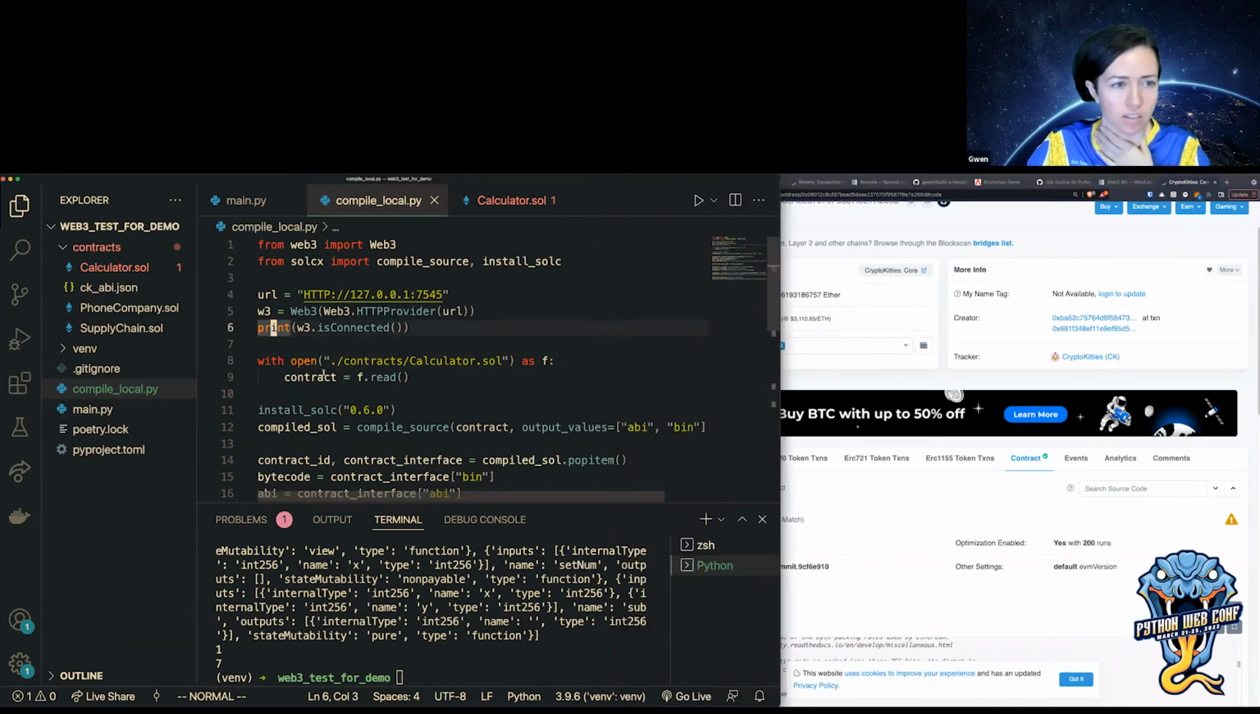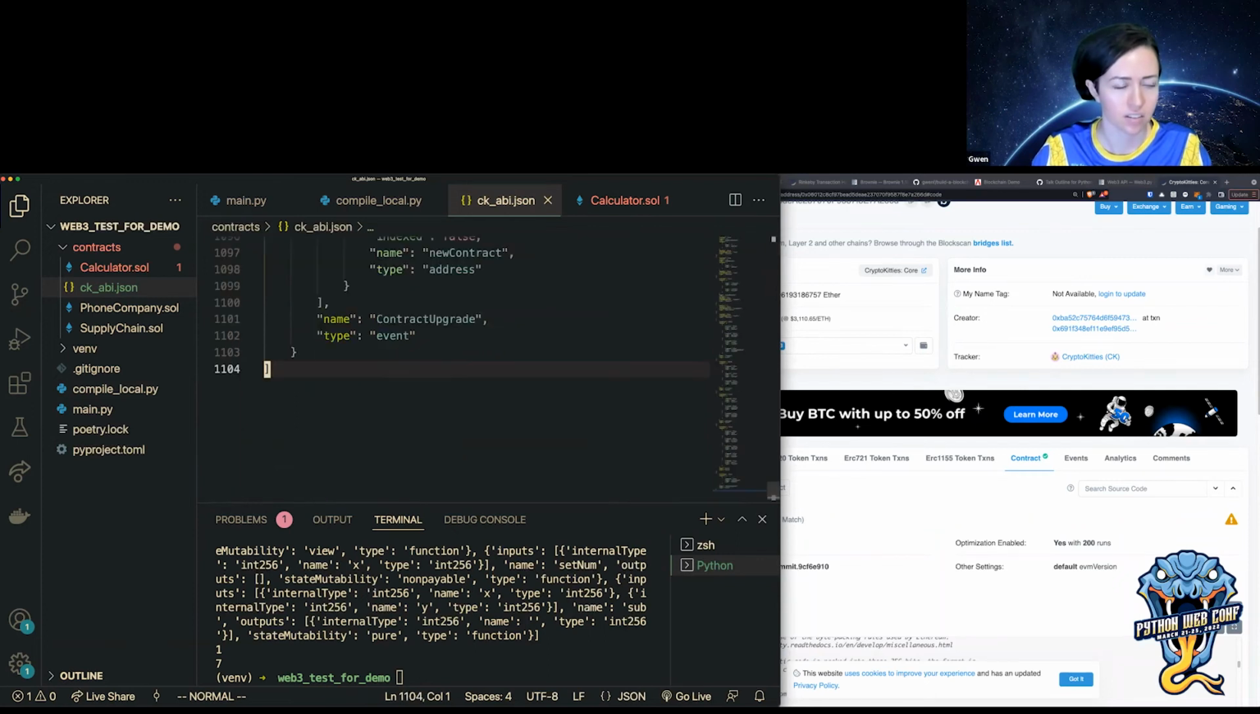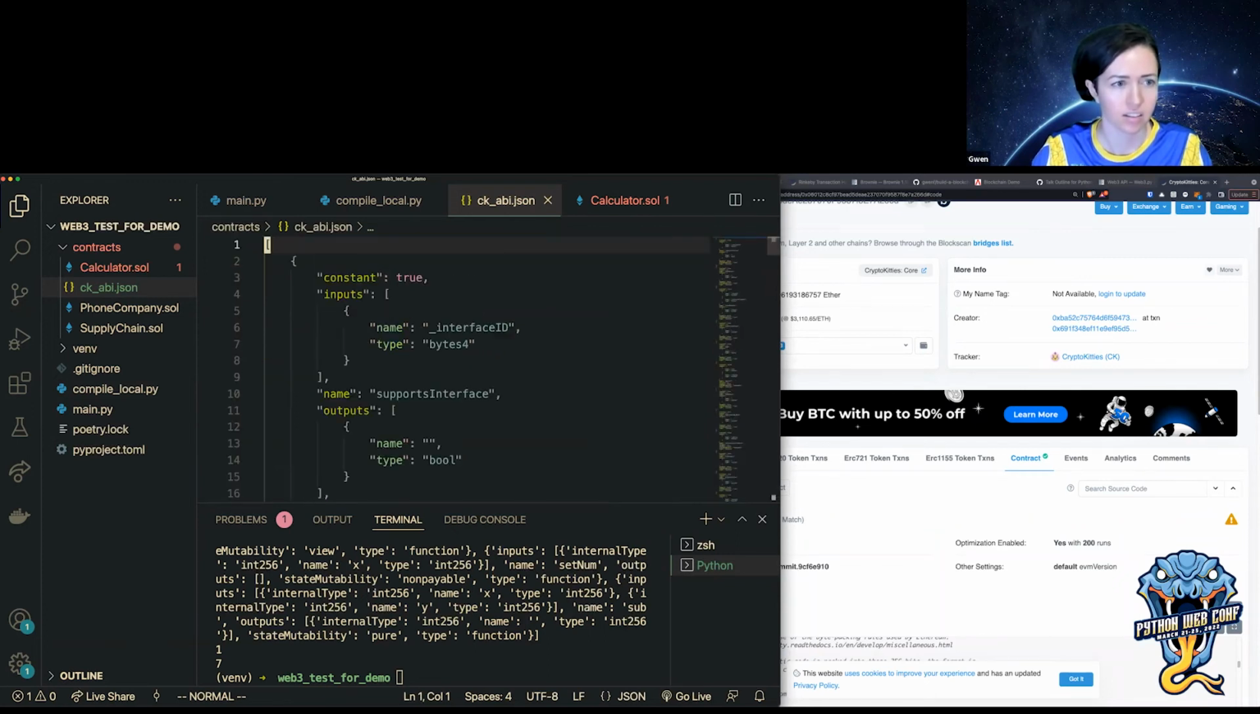Here I already downloaded the ABI for CryptoKitties to play around with. And you can actually see that it's 1100 lines long of ABI. So those can get quite long depending on what you're doing in your functions.